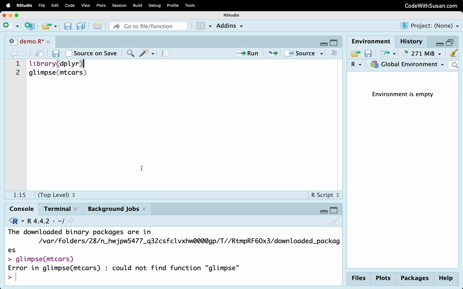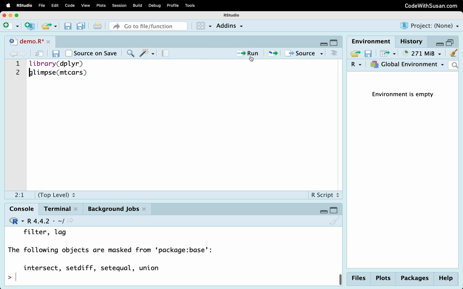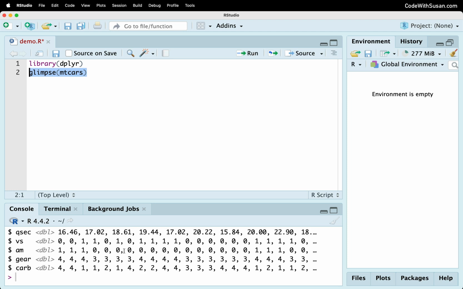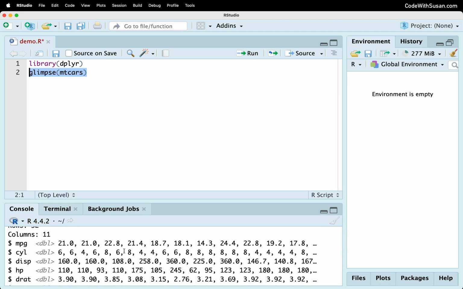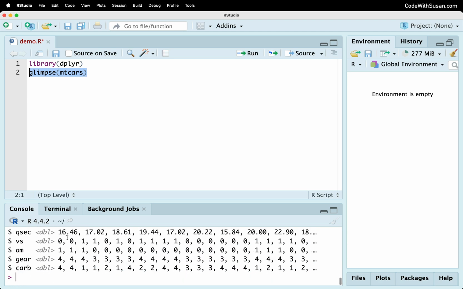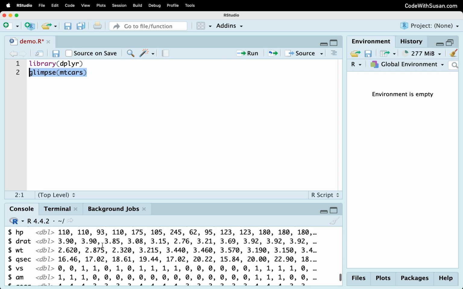Now note, when I did install.packages to install dplyr, I did surround it in quotes. It is required there. But when we're loading it via the library function, we don't need to surround it in quotes. I'm going to go ahead and run that line, and now I should be able to access that glimpse function. And perfect, that's the output I'm expecting. I'm no longer seeing an error message. What the glimpse function does is it just gives us a nice summary of a data set, and in this case, we're using the example built-in data set called mtcars.